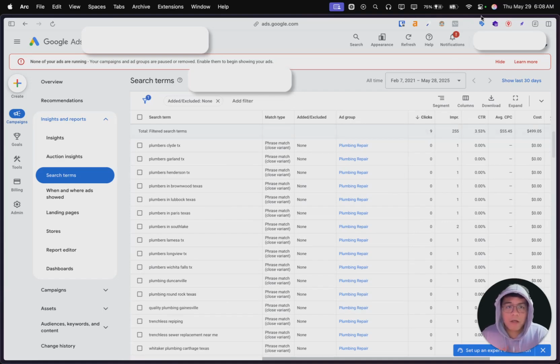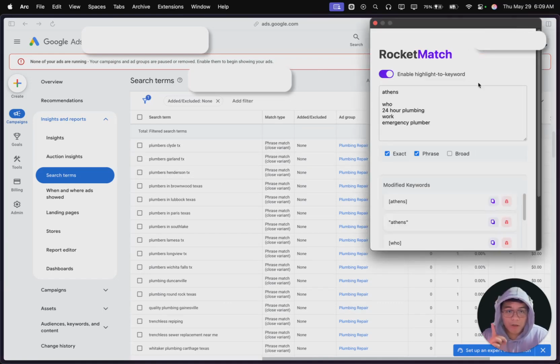Now, every time that I highlight anything in the search terms report, this will show up automatically in the Rocket Match Chrome extension, where I can immediately modify. Okay, let's say I want to keep this keyword. I don't want to do a negative keyword for that. And I can modify anything here in the input box.